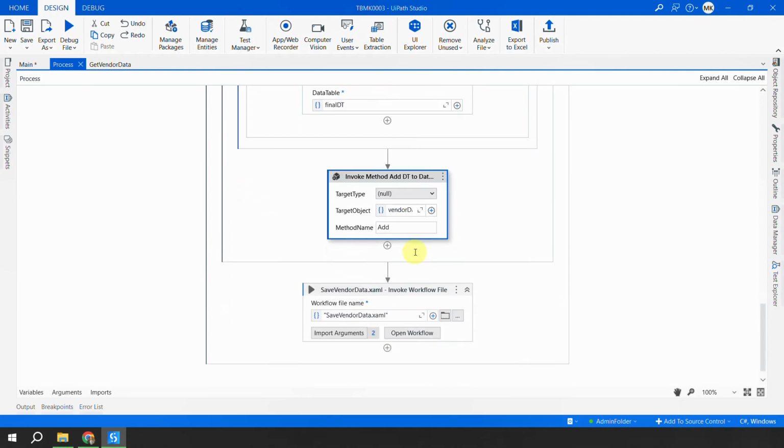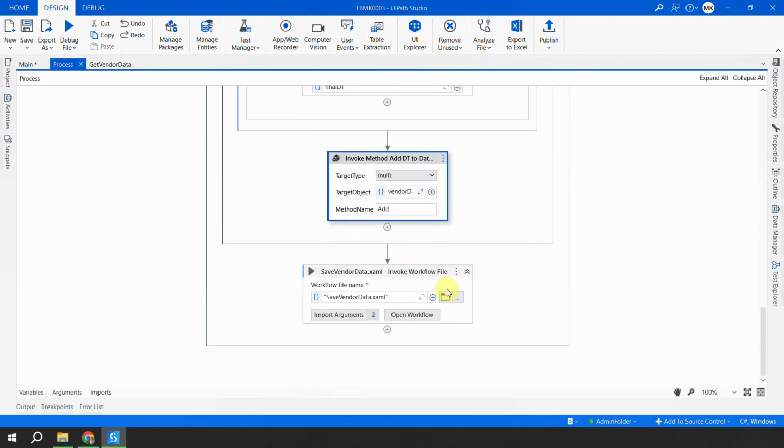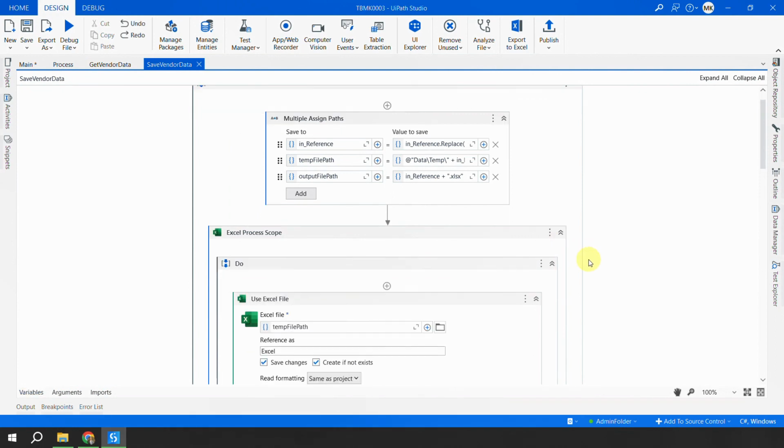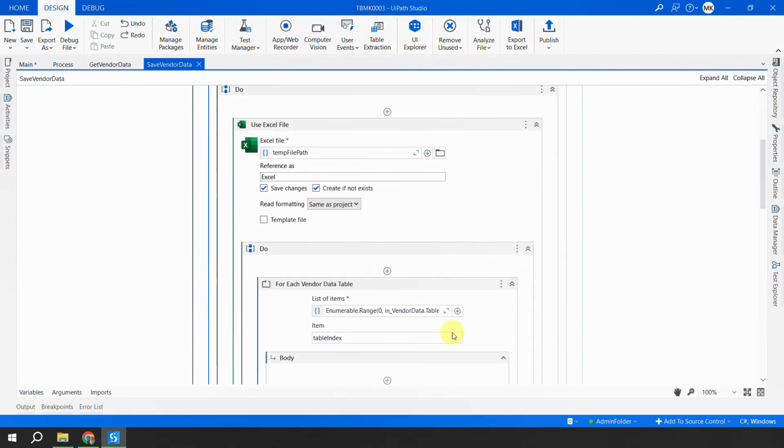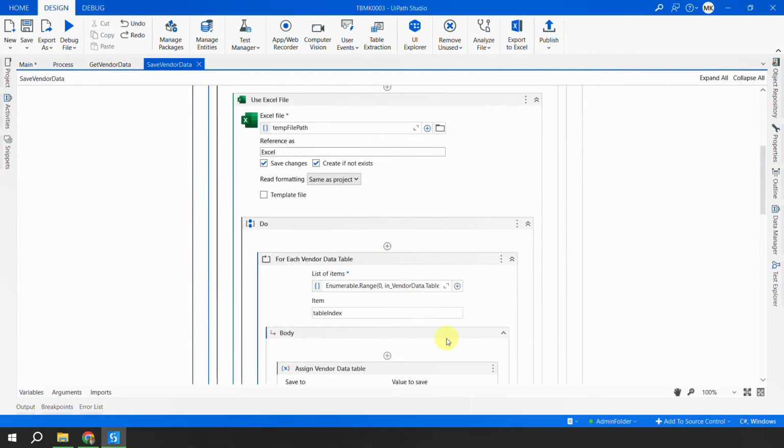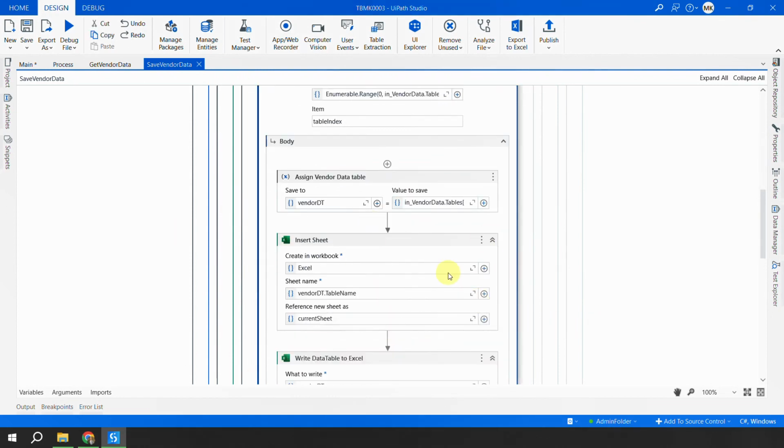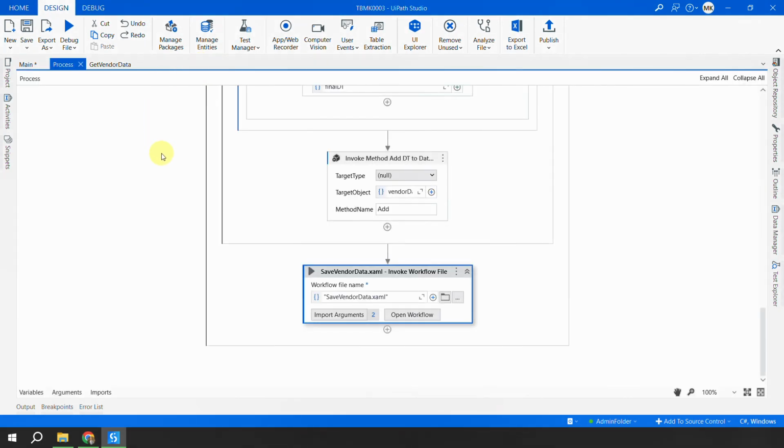Once you have everything, you just write a logic to put all these data sets into individual Excel sheets with this one, which is Save Vendor Data.xaml. If I open this workflow, here we are just using the Excel file, for each in the vendor table, and we are just writing it back to the Excel sheet, right?